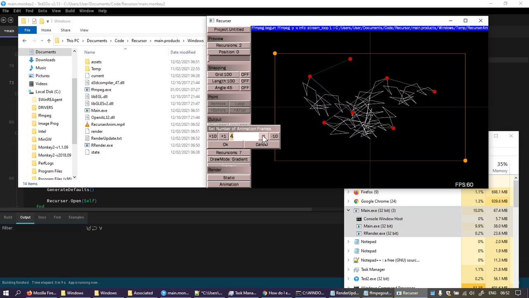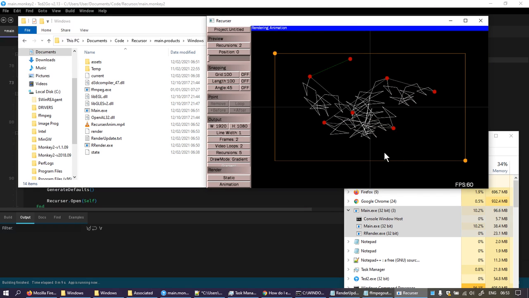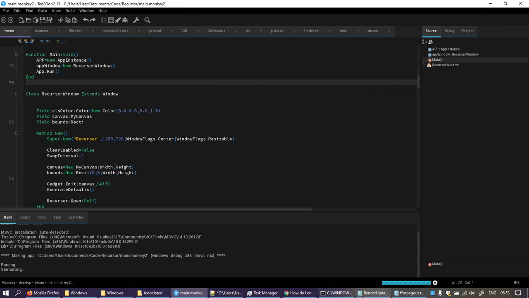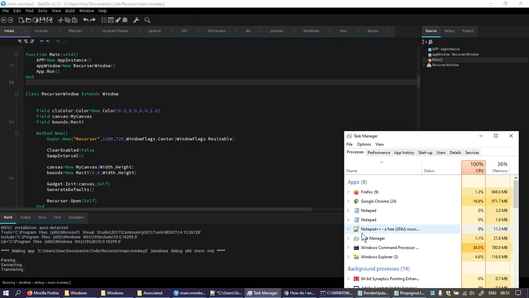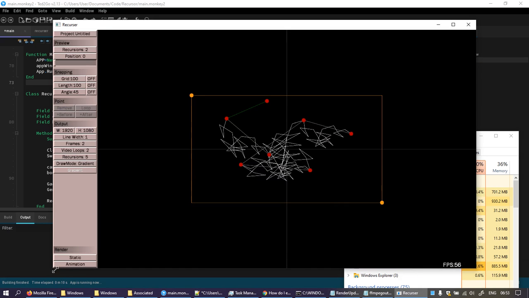I'm going to take this all the way down to 2. I'm going to take recursions down. Missed it. And I don't think it actually even started. Okay, start this again. I have a feeling that I'm going to have to check, I don't know.